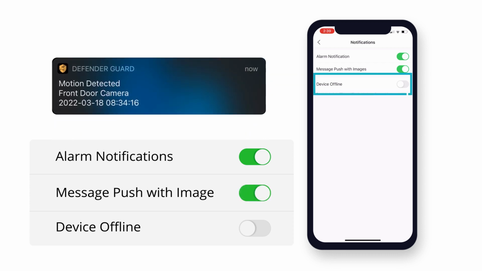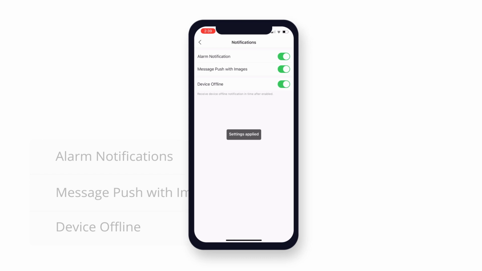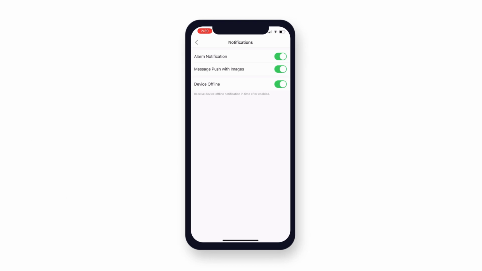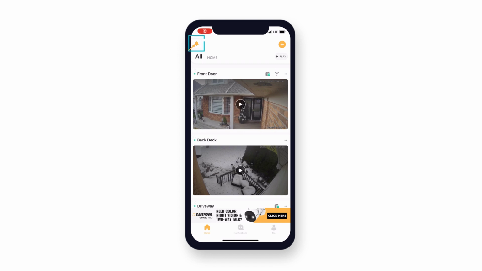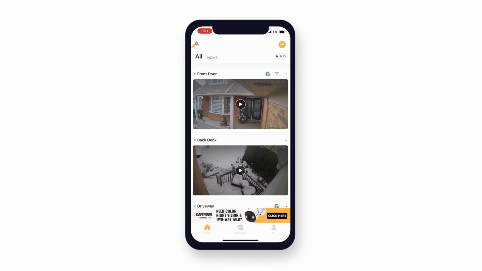By enabling Device Offline, you will receive a push notification if your camera were to ever go offline. Lastly, if you need to turn off your push notifications for a period of time, at the top left of the home screen, there is an alarm icon. Tap the icon to mute all push notifications. Then tap again to receive your push notifications.